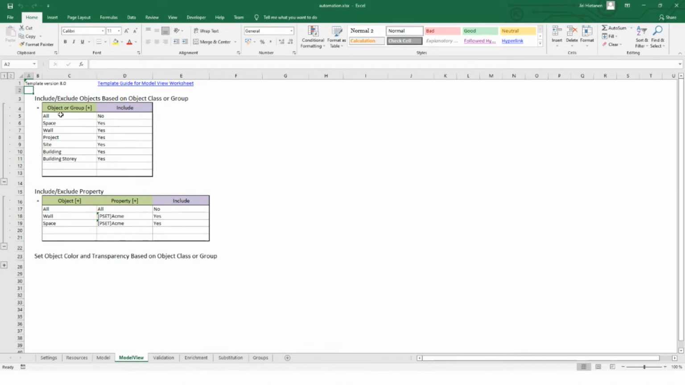And then you can choose which objects you're interested in. For example, here we are interested in space walls and then this project site building and so on. And we are only interested in our own properties. So with a template, you define these kinds of things so that you don't have to do them every time manually. Okay.